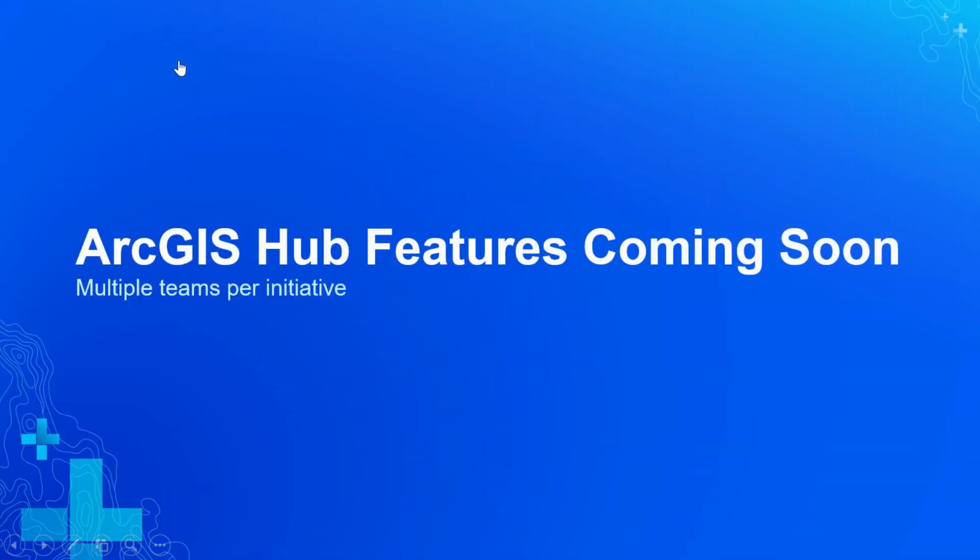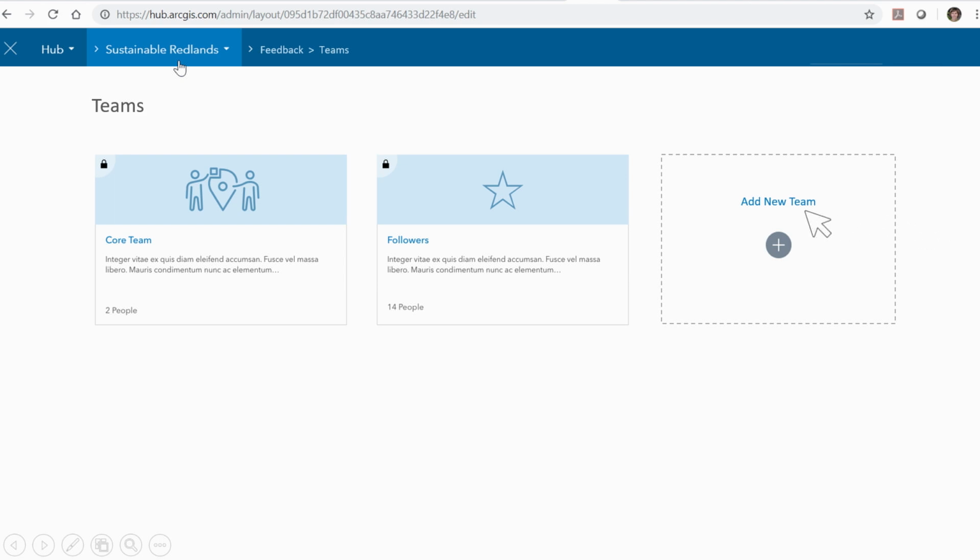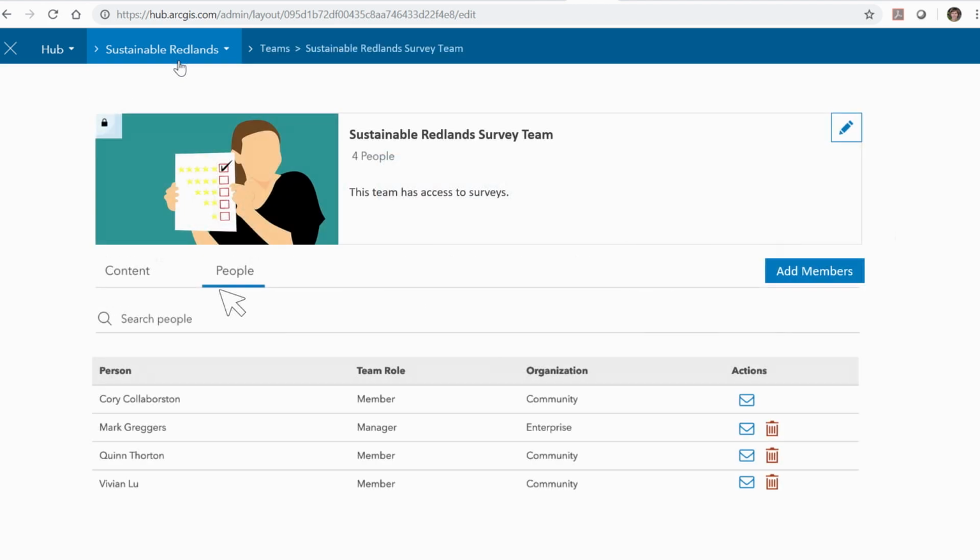So along the lines, wrapping up here, what do we have coming soon is one of the things we talked about, having a team. What we're working on right now is the ability to have multiple teams within your initiative. So we see that you usually have a core team working on an initiative, and you might have followers, but what if I want a team of just those volunteers, or I just want my team of reviewers? That's what's coming, is this ability to add a new team within your initiative, and then use this team to control the content those team members see.